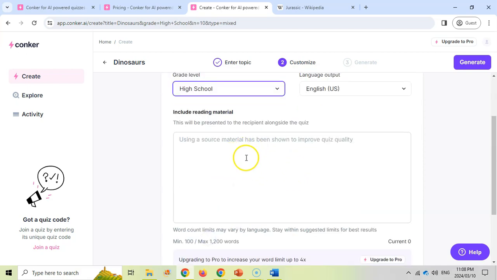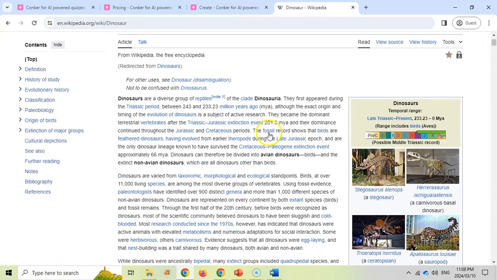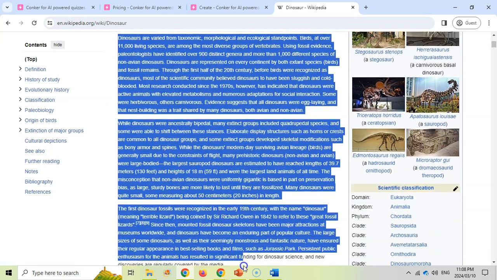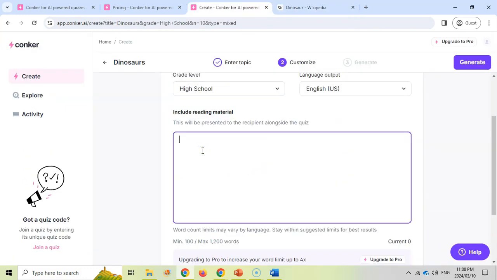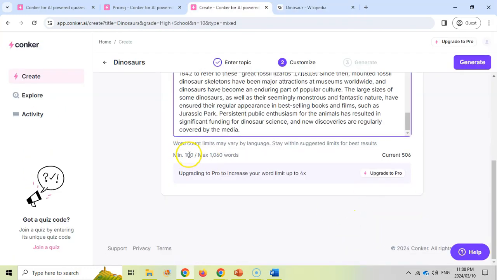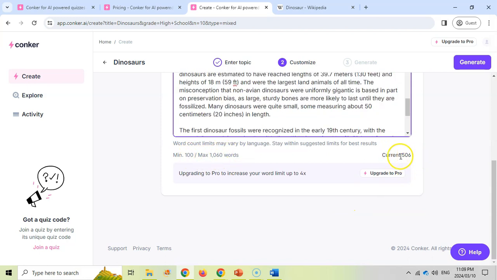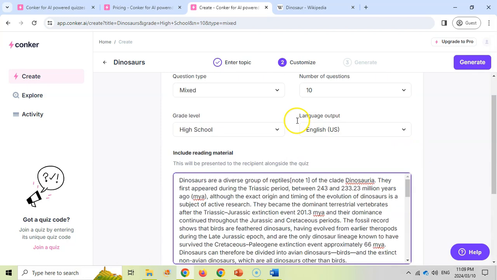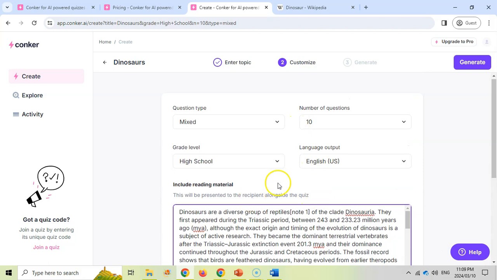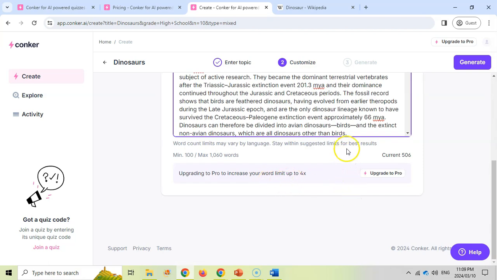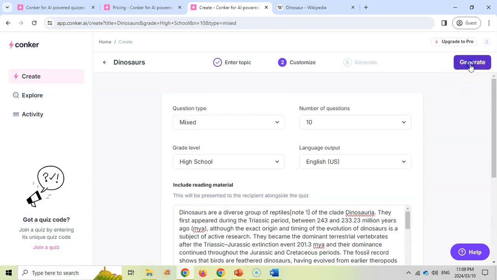You need to give it source material to use to improve the quality of the quiz. So I'm going to do it on dinosaurs. I found some stuff on Wikipedia, which I'm just going to use for today. I'm just going to copy this text and paste it into my reading material. As long as you've got at least 100 words, that should be fine. We are at 506, so we could add more if we wanted to, but let's leave it at that. And so we're happy with that. So we're going to come down here to generate. We've given all the information that it needs and we're going to come here to generate.